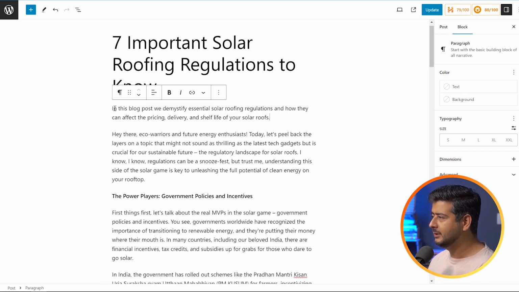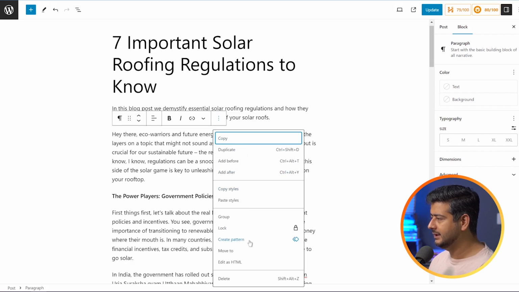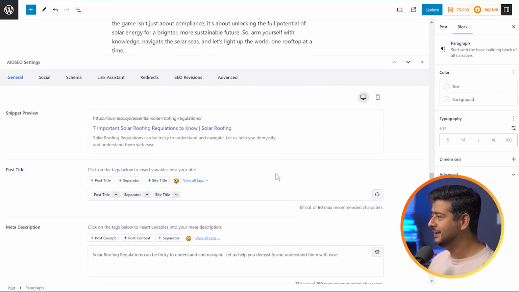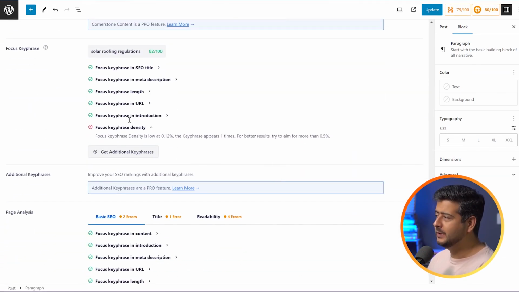So instead of this introduction, what we can do is just remove this. So I'll just click here, delete this introduction, and now we have a brand new introduction here. So going back to this, now we have everything done for you. Focus key phrase density. Now this is the last recommendation here.